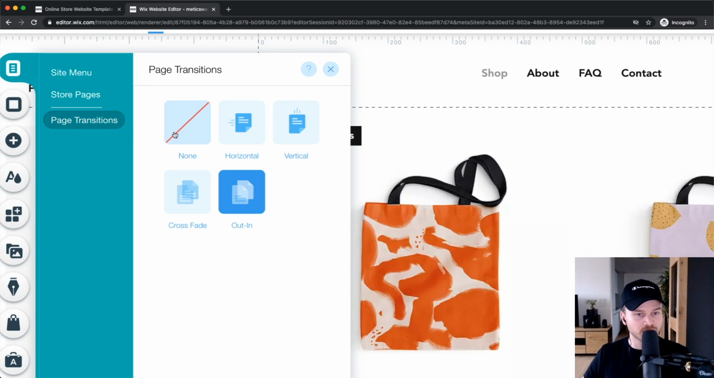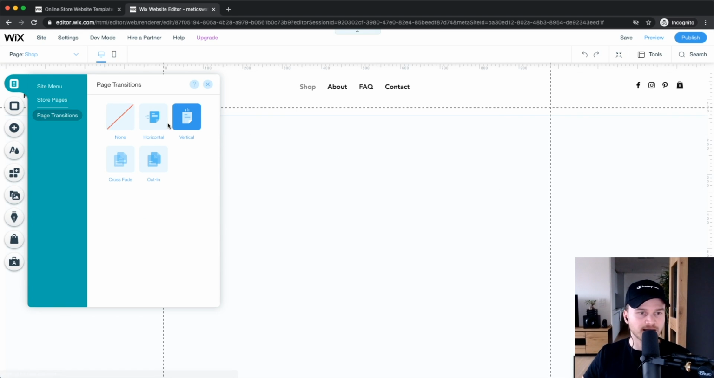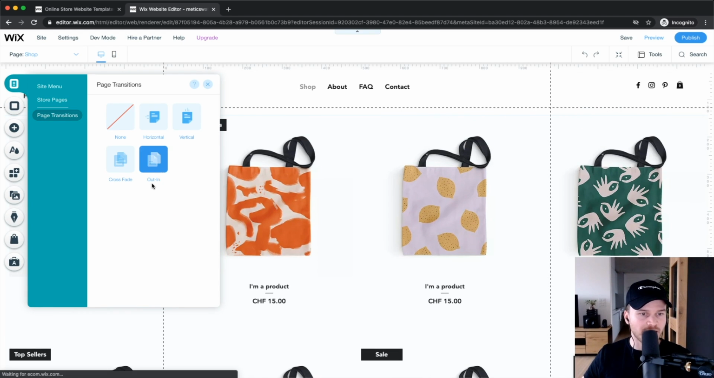You also have page transitions where you can just decide on how it will look like when people move or navigate through different pages on your store. It's just kind of a design preference. I just go with the out and in because I think that looks very good.